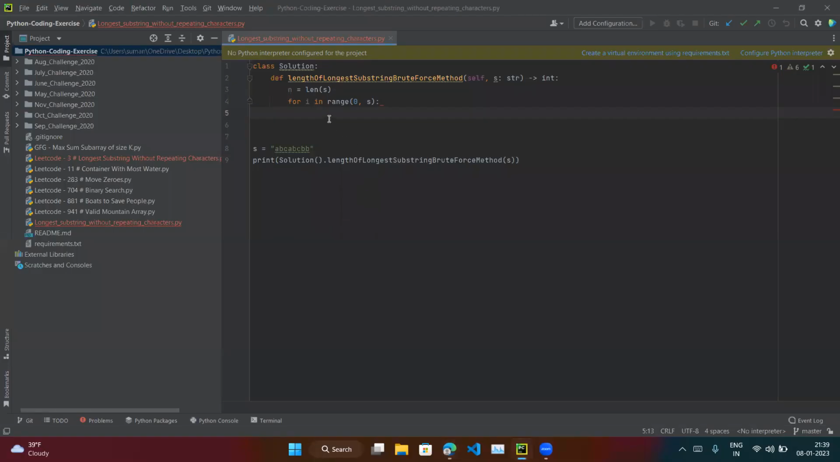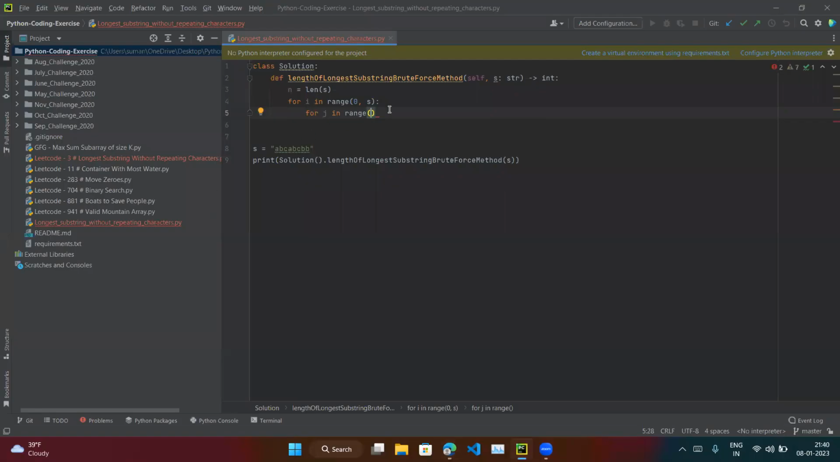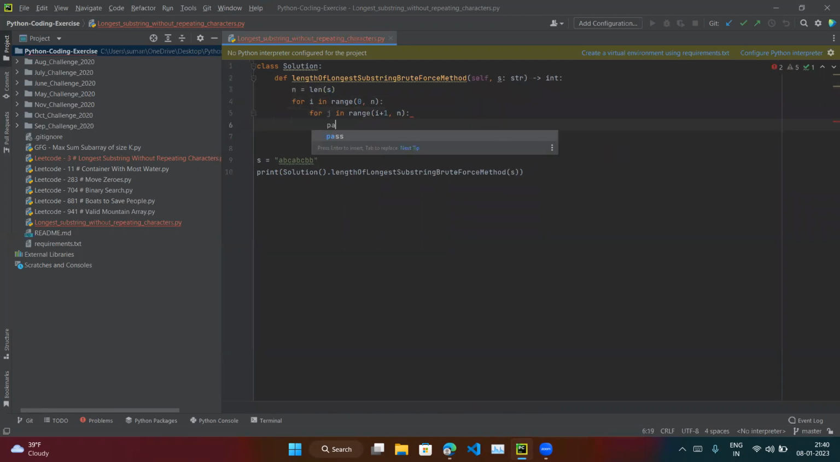All right. So for i in range 0 to n, then we have to run the second loop. For j in range, we have to pick from the second element, right? For j in range from i plus 1 till n. So here we also have to put the n. All right. So let's do the pass.